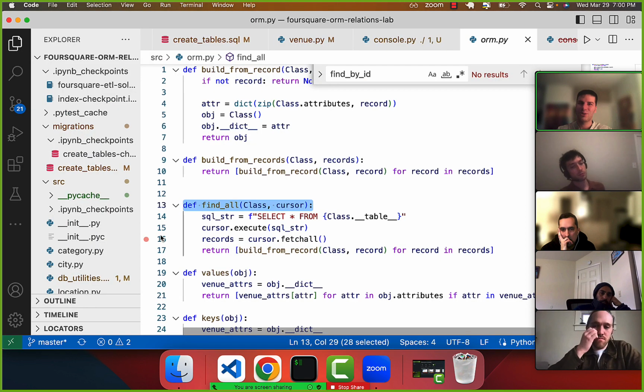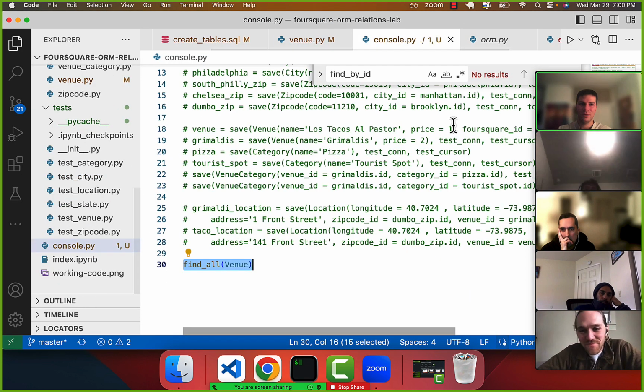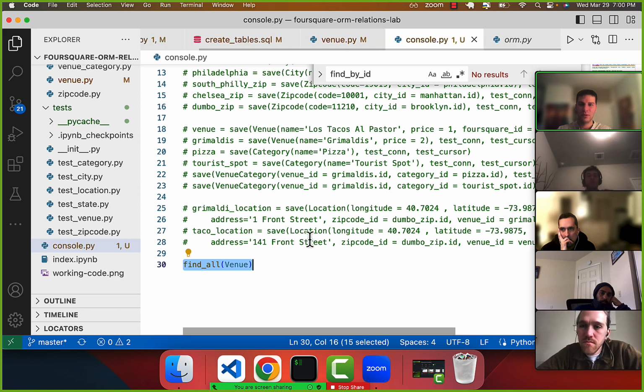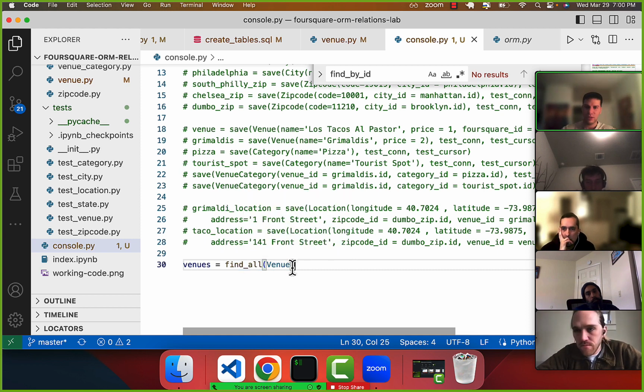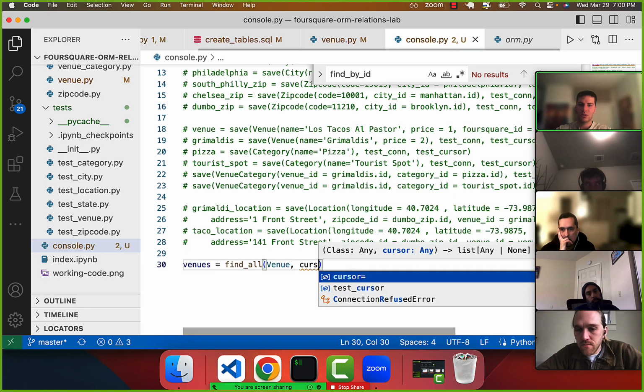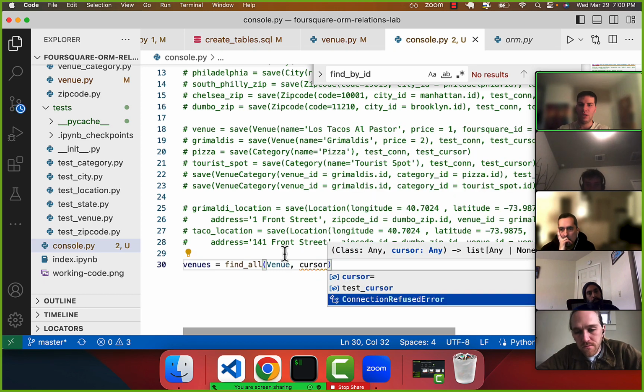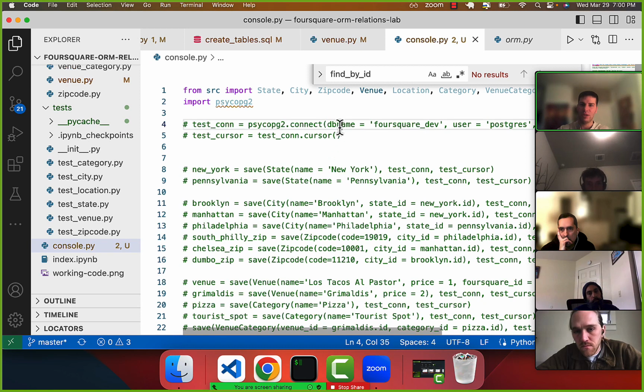Okay, so let's just do a find all here. Find all venue. These will be my two venues. All right, and then what else do I need with find all? We need the class and the cursor, right? So I'm pressing command and hovering over it in order to see what arguments this thing needs to take. So the cursor, and I want this to be this dev cursor. So I'll call this connection, and I'll call this cursor.